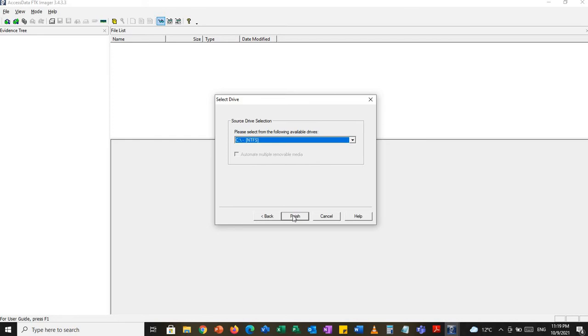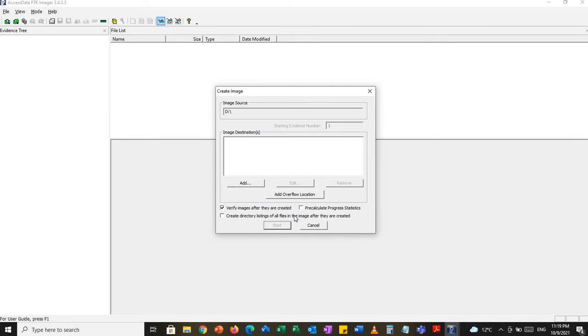When I select logical drive, it will say please select from the following available drives. In this particular case, my drive is D. If I select D, it will give me an option. I can either enable automate multiple removable media, or I can just click on finish, so that we can see the next thing that will happen. So when I click on finish, our image source is D.